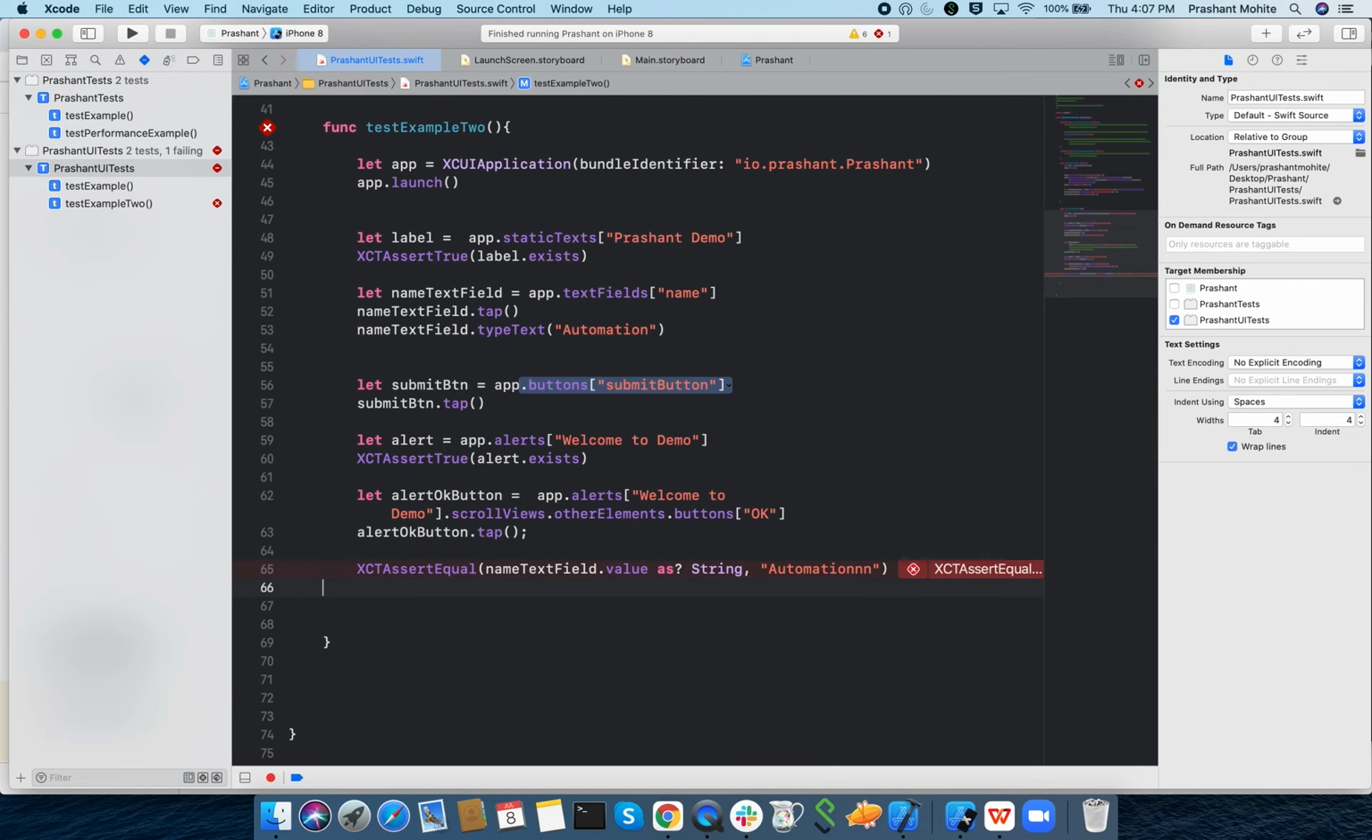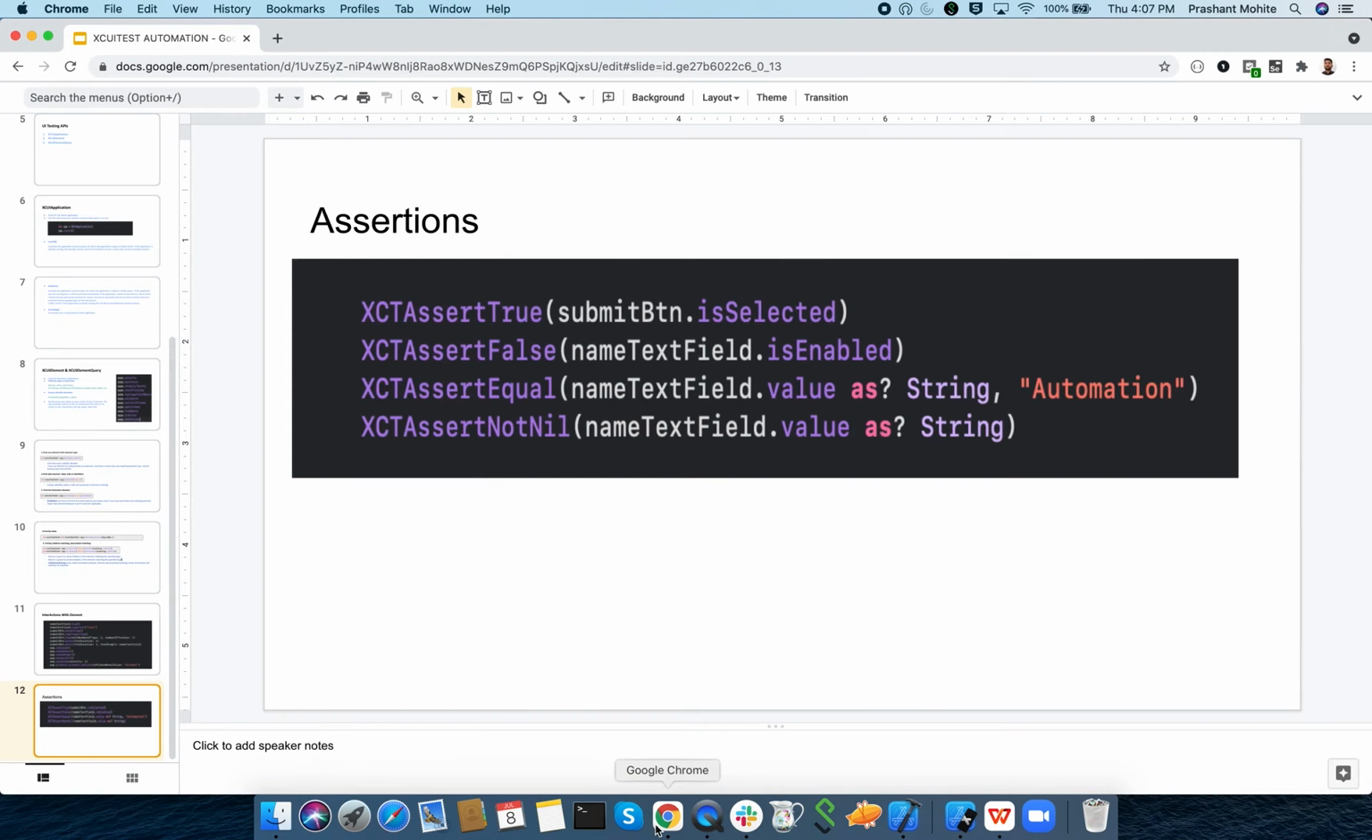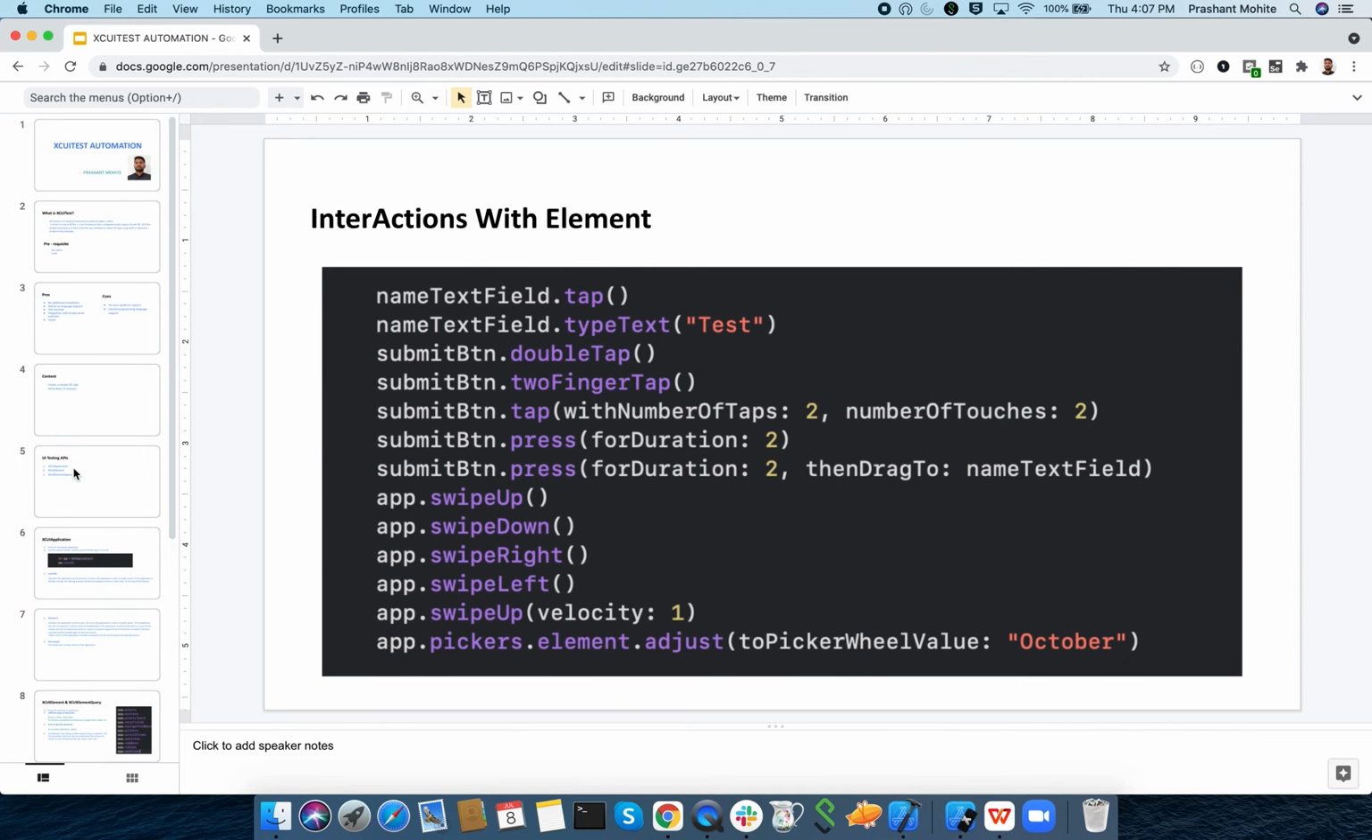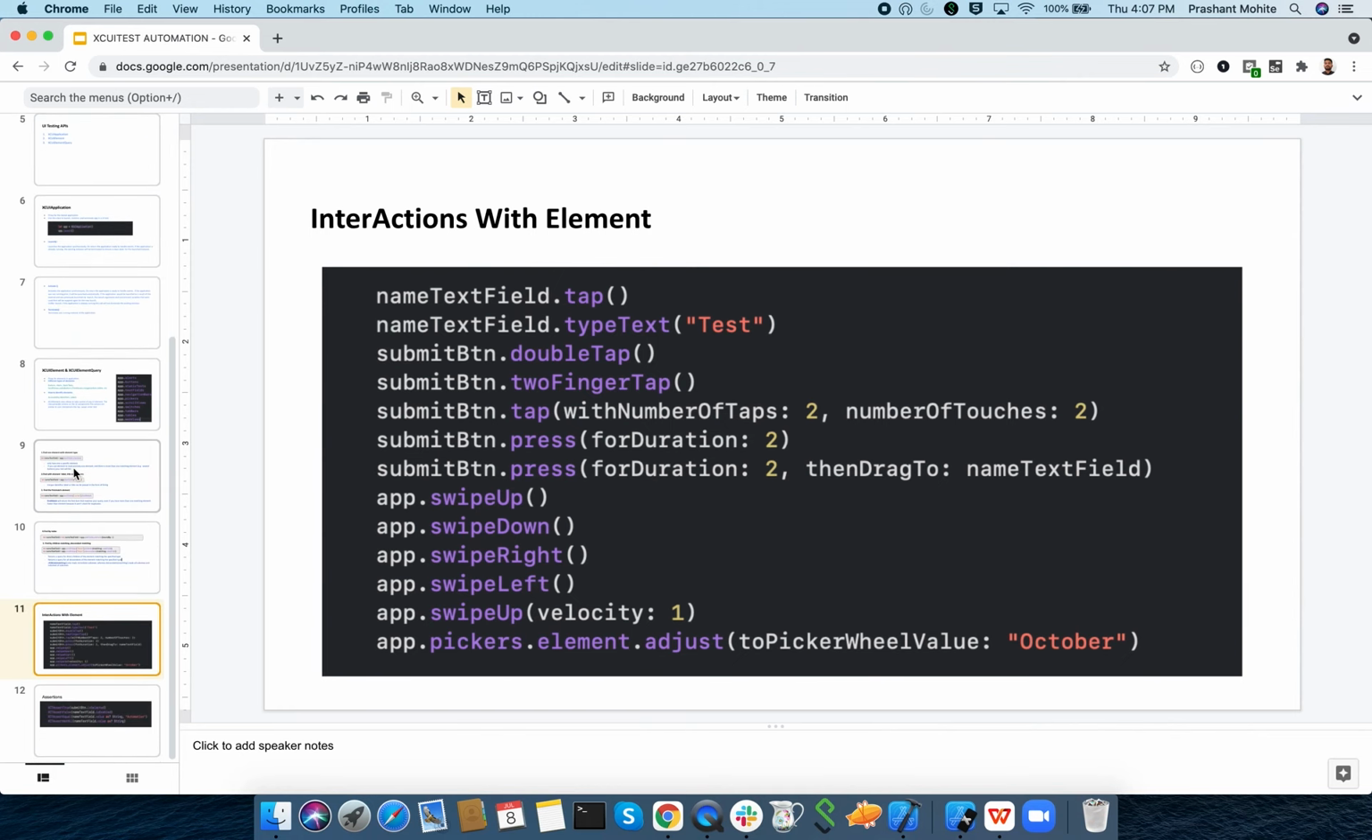Up to this video, we have seen the XCUIApplication class, the XCUIElement and element queries, and assertions and actions. With all these things, you can now start creating your automation scripts. There are only three classes which you need to understand, and then you can easily write the scripts. If you're not able to write directly, you can use record and play, and then gradually learn how to write the automation.